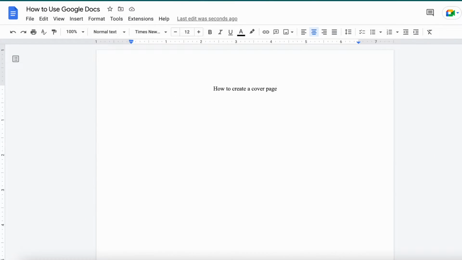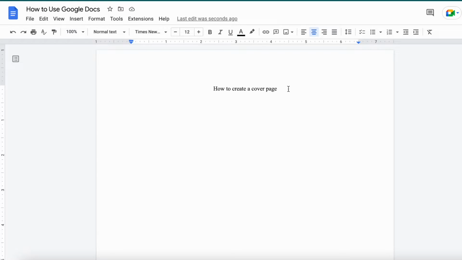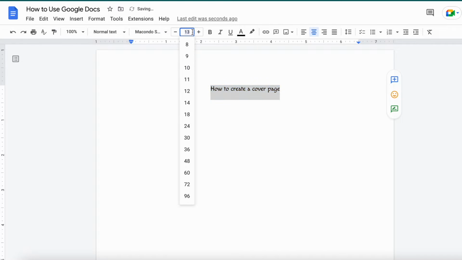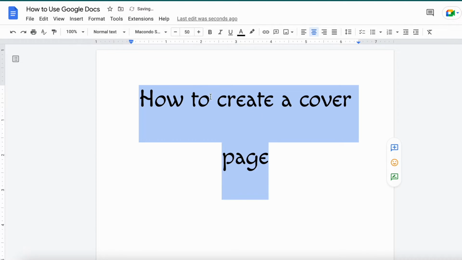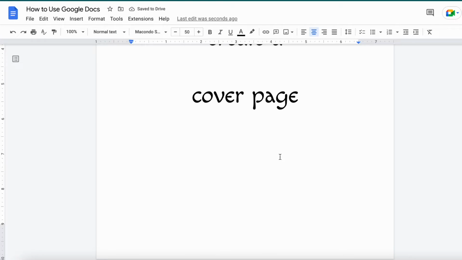I'm going to show you how to create a cover page using two different ways. The first way I'm going to show you is by simply changing the font and making it bigger. So here we have the words "how to create a cover page" highlighted. I'm going to change it to this font. I'm going to make it bigger to, let's say, 50. I'm going to mess around with how I have it. And there you have DIY cover page.